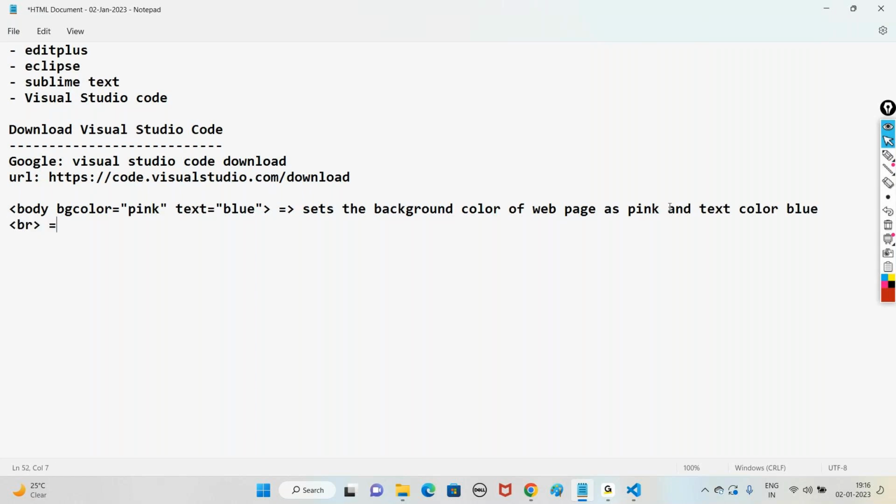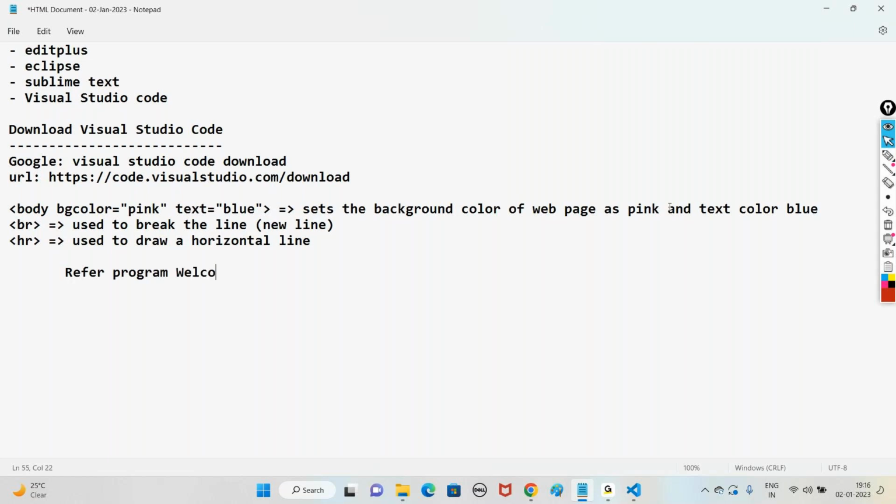It sets the background color of the web page as pink and the text color blue. The BR tag is used to break the line, meaning a new line. The HR tag is used to draw a horizontal line. And find this in the program welcome.html. Like this, we have to learn the tags here.